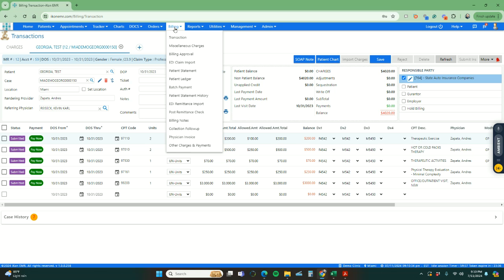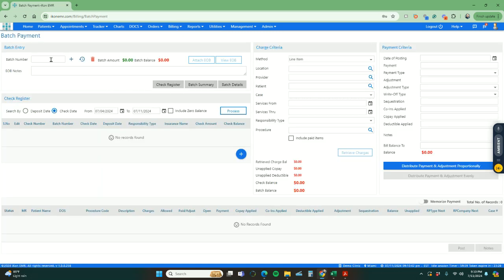Now the proper way it's recommended to post a payment is, if you're getting multiple checks in one week, you can sit down at the end of the week or whenever it's time, and you're going to batch a payment. When you batch a payment, the first thing you want to do is create a batch by clicking this plus sign. This is going to give you an automatic number. You can also attach an EOB or view an EOB for future reference.